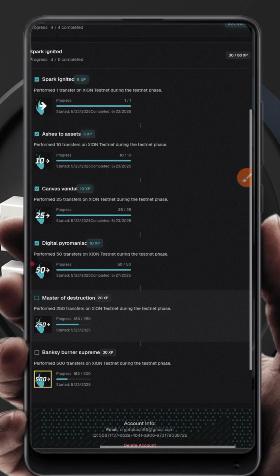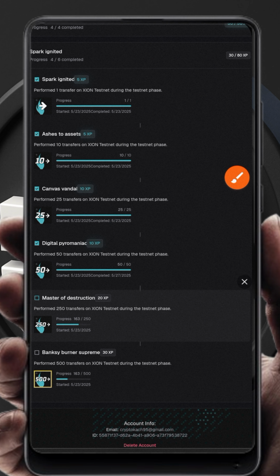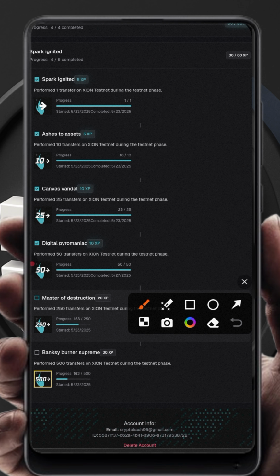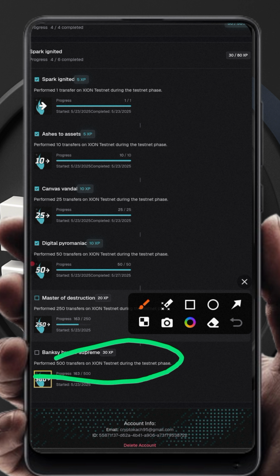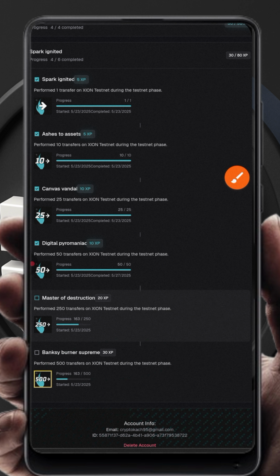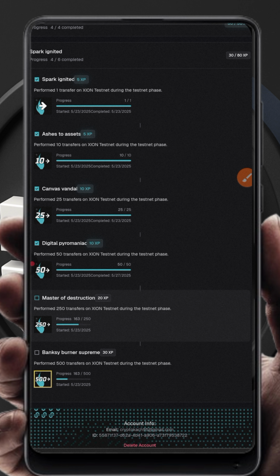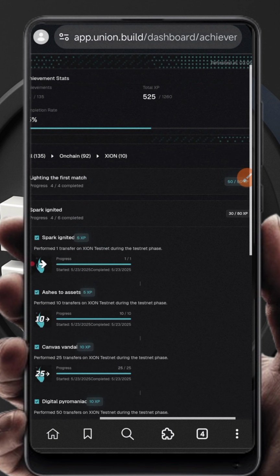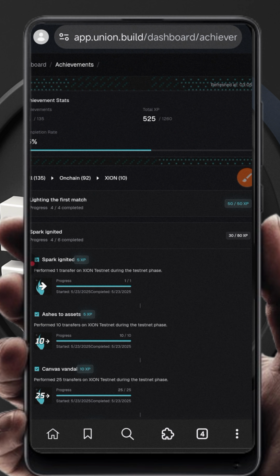So if I scroll down, you see that I will need to perform 500 transactions on Xeon Testnet. Once I perform 500 transactions on Xeon Testnet, I'm going to earn all of the XP that are associated with this Xeon task. And this Xeon is the only task that is left for me. So that is what I'm also going to be using in this example when we go to making of transactions.